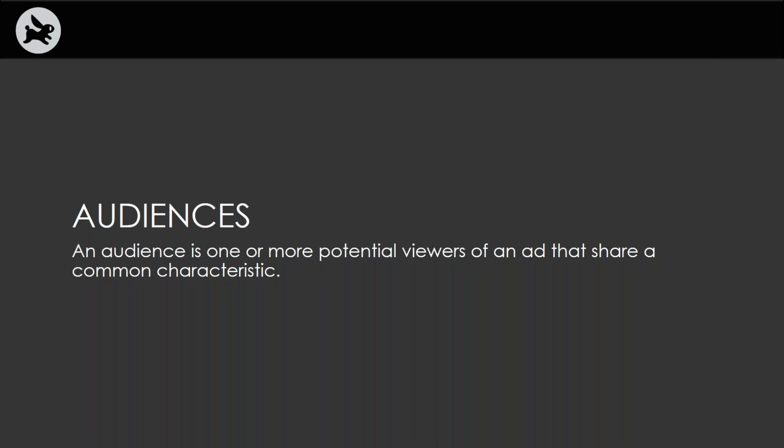Definition: an audience is one or more potential viewers of an ad that share a common characteristic. And that common characteristic could be anything. I mean, it could be a demographic variable, it could be age category, income bracket, geography, it could be color of their hair if you want. I don't know if Facebook offers that, but you get the point across. Any common characteristic that can identify some potential viewers would be considered an audience.